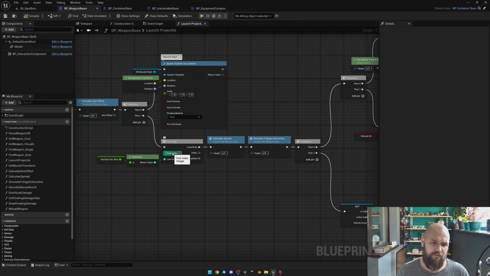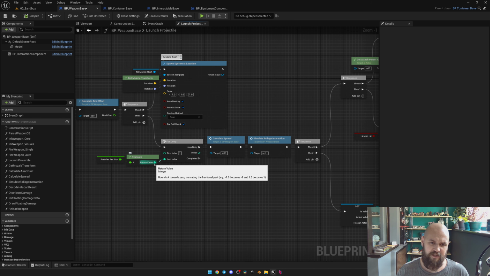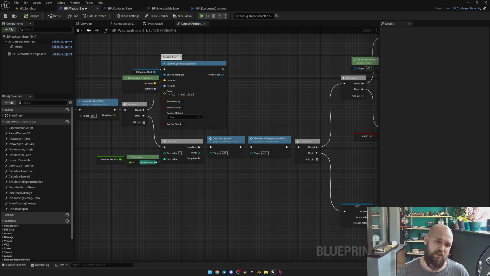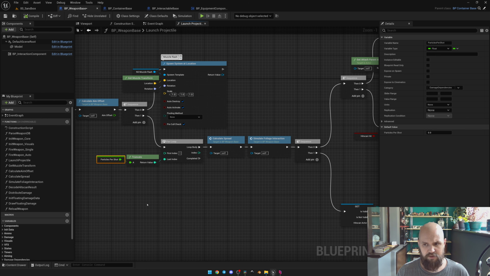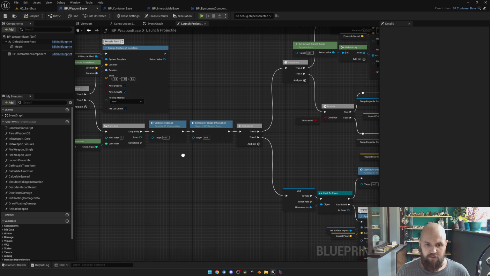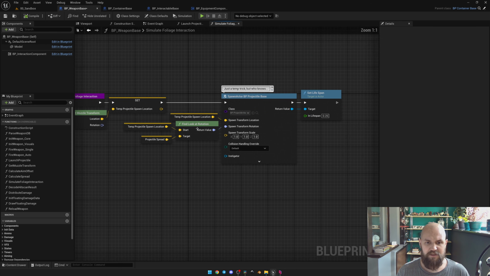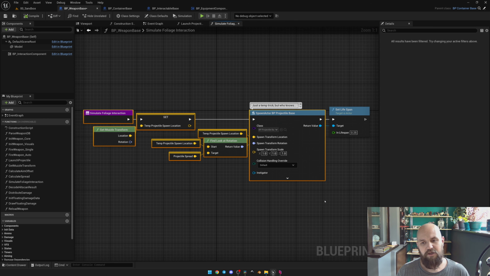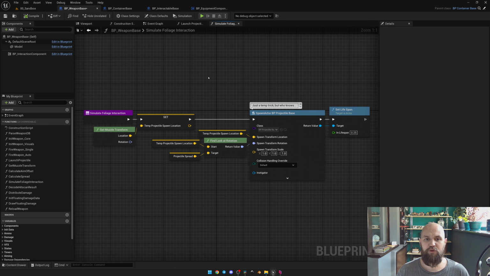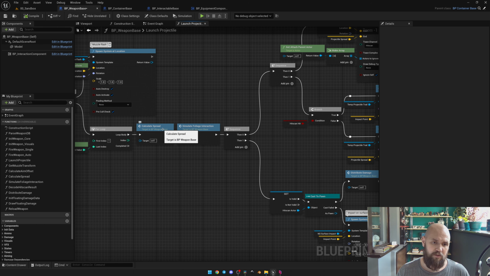I just use the first index as 1, so I don't need to subtract 1 and so on. Particles per shot by default is a float, but I need to truncate it because we can iterate only with an integer. And then we need to call these functions: calculate spread and simulate foliage interaction. This part I'm going to omit, because I'm using it to fake the movement of my foliage once I'm hitting it with the bullet.